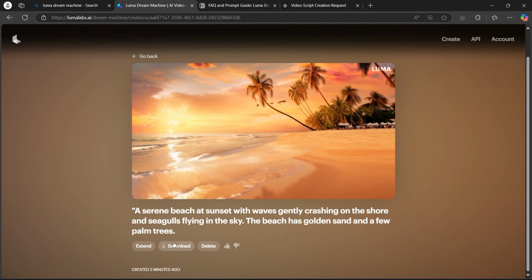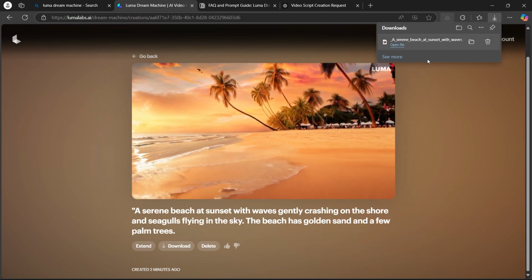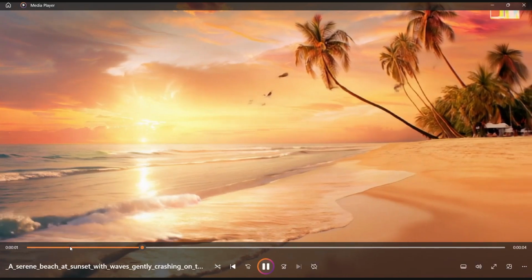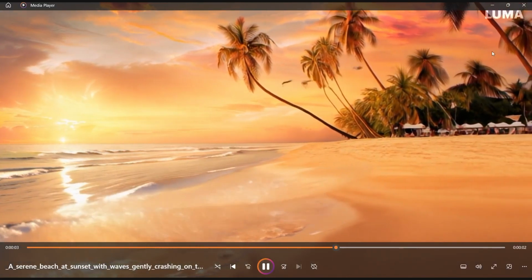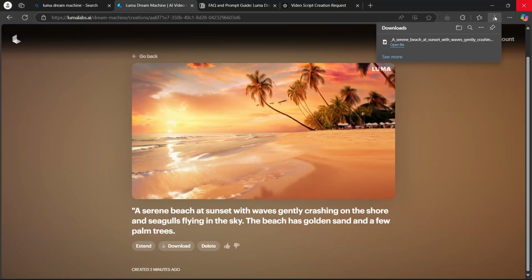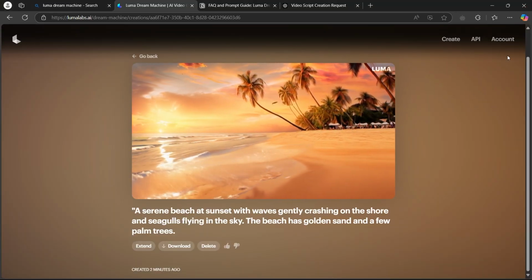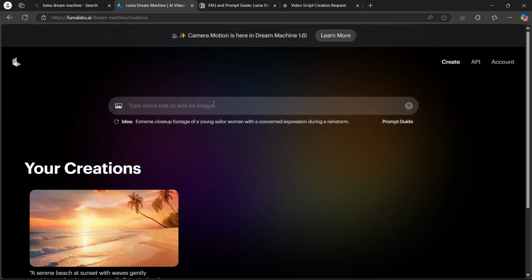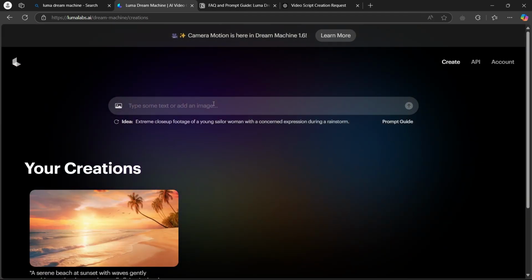Now, click on the download button and it is quickly going to download this file onto your PC. Now you can click on open file and this video will be downloaded onto your PC with this watermark. If you want to remove this watermark, you'll have to basically upgrade to a pro plan. Now you can go back, click on create again and enter another kind of prompt, generate a new video and use that video.